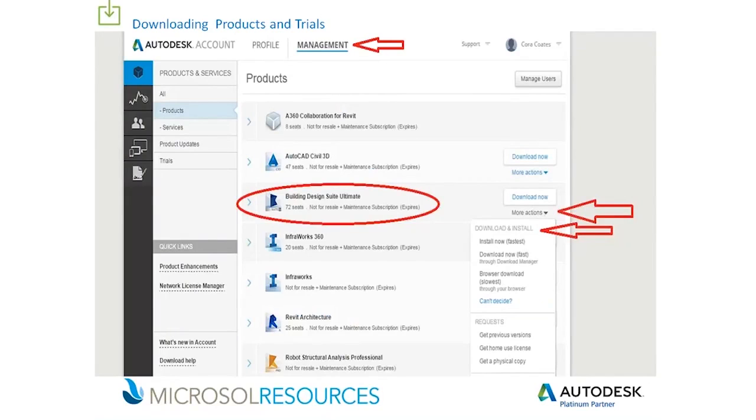So once we are in our Autodesk account, we simply go to the top navigation bar and click Management. Then on the left navigation pane, click Products and Services. To just view products, simply click Products. This will bring up your available software.